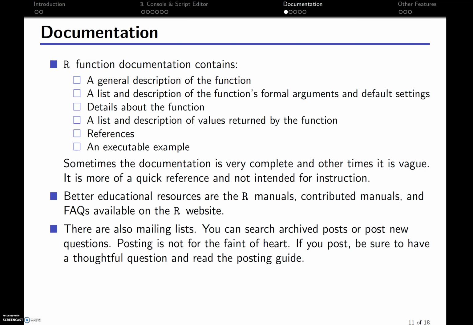Documentation in R. Generally, R functions are all documented. Even some objects are documented in R, and it gives the following components to the documentation file. We have a general description of the function, a description of their arguments and default settings, details about the computational aspects of the function, typically any caveats it needs to make, a list of the values. So there's a whole section called values, and it's what is returned. What do you get from that function?